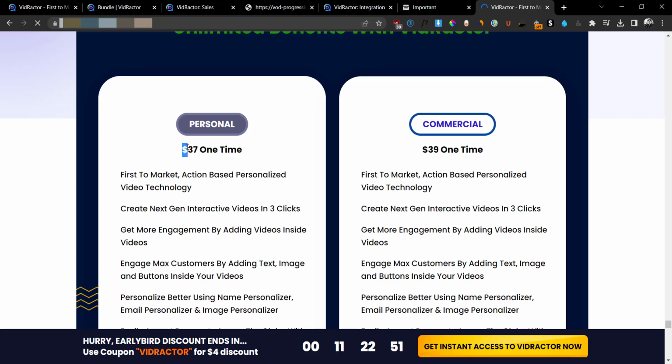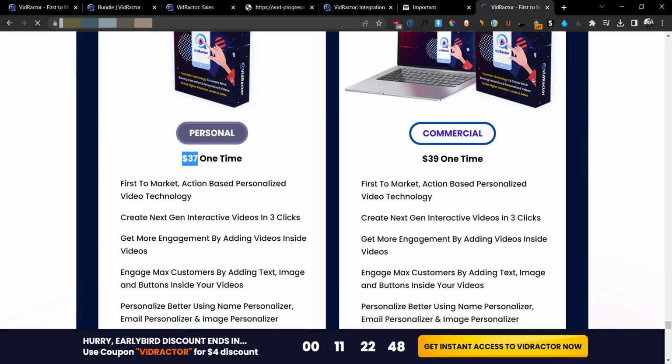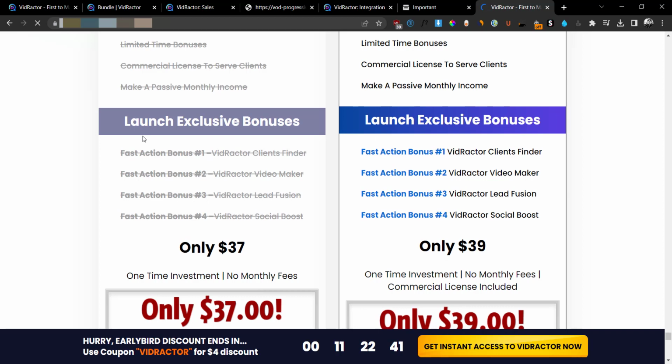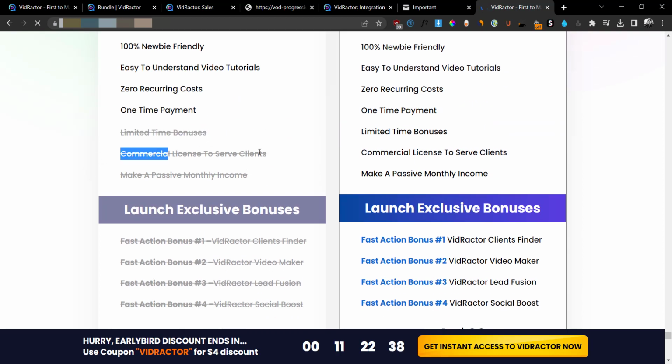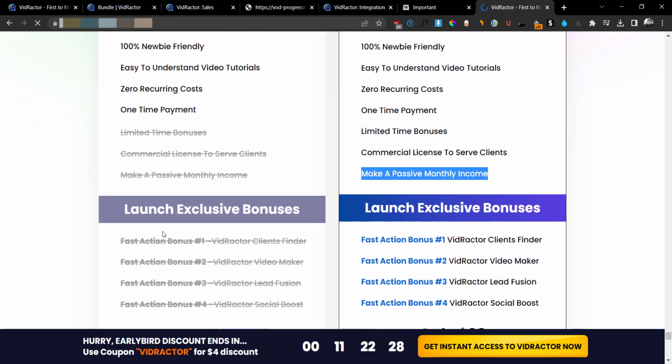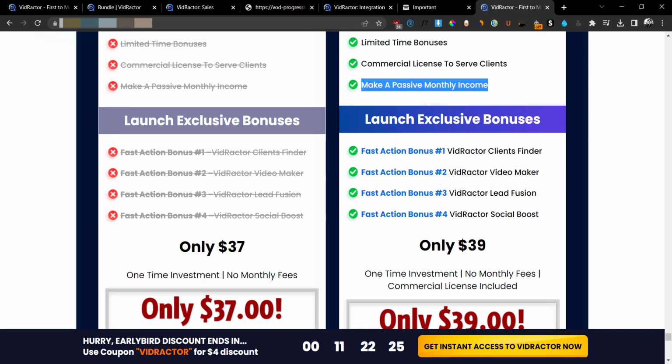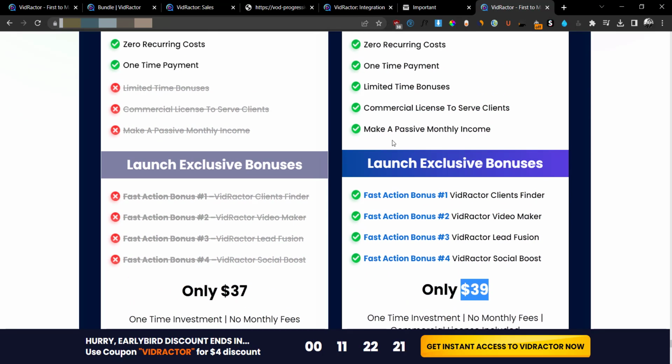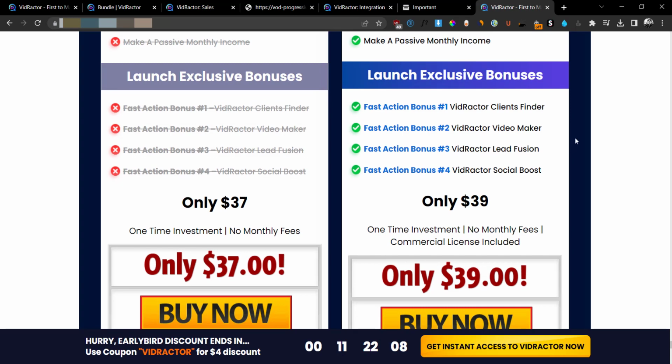As you can see, they have two options. We have the personal option at $37, and we have the commercial option at $39. The main difference, I believe, is you don't get the limited time bonuses, the commercial license, and the make a passive monthly income. I'm not sure what this is, and that's basically it. If you want access to these, you just have to pay $2 extra, and I think they are worth it because they give you the commercial license, so you can serve your clients and sell these videos. So you don't just get the personal, you get the commercial, which is very handy for just $2 extra. I highly recommend you go with the commercial.